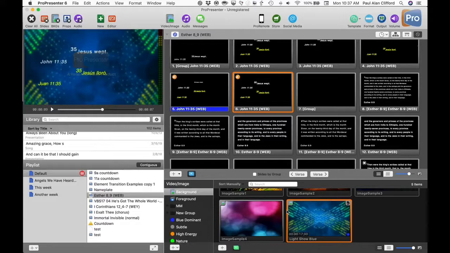So the transition down here at the bottom is the transition that changes things on the media layer. So whether it's between a background and a foreground, a foreground and a background, a foreground and a foreground, or a background and a background, that's what this transition does. This transition is the transition between slides.